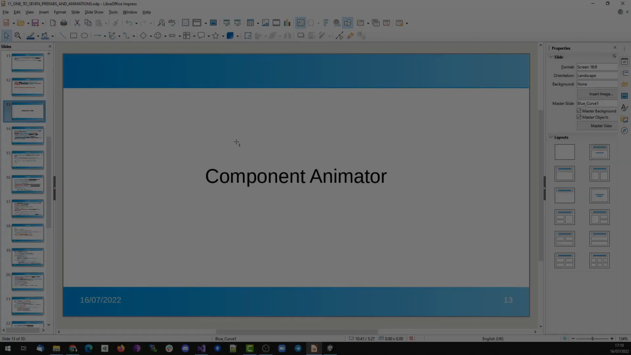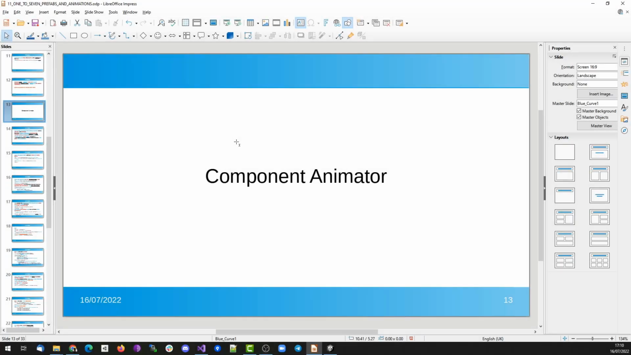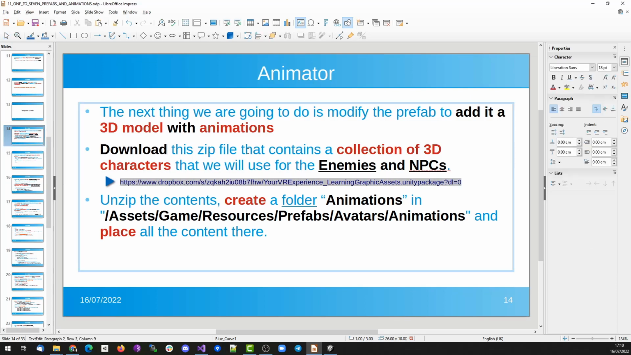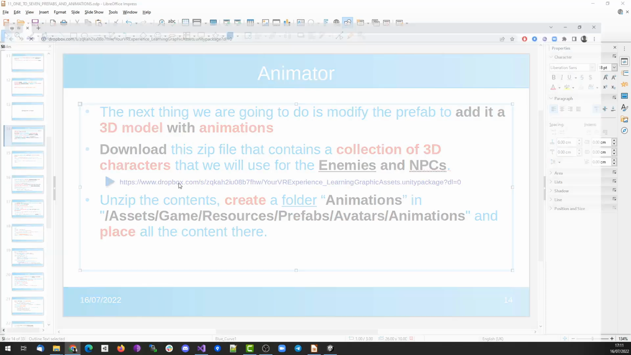On the next step of this lesson, we are going to be introduced to the component Animator, and it's connected to our particular case, because what we are going to do is modify the prefabs, adding 3D models of characters, and using the component Animator to animate these 3D characters. So you are going to download this collection of 3D characters that I own, from my previous games, and that you can use for free in your projects any way you want. So you can download it from here.